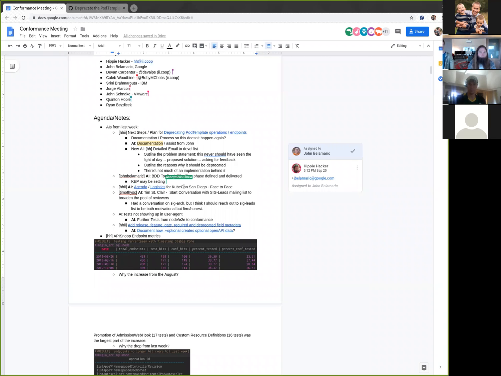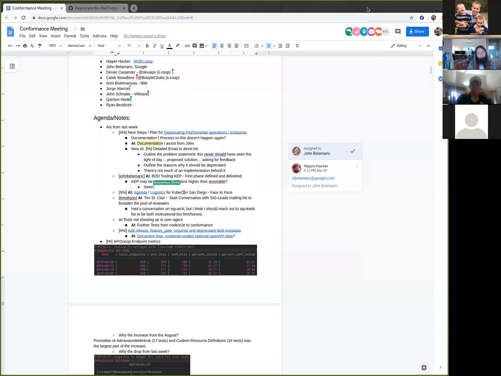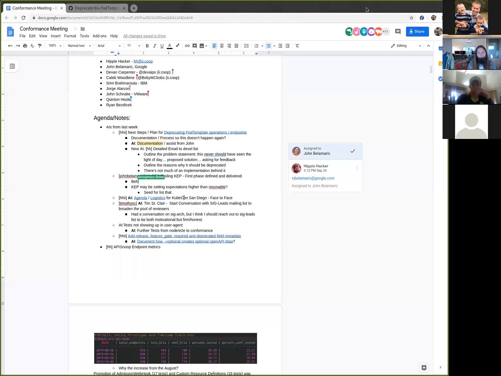The expectations aren't very high, right? It's a seed for a list that you will curate, that's all. Sorry, what is BDD? Behavior-driven development. Gotcha. Really, this is behavior-driven.